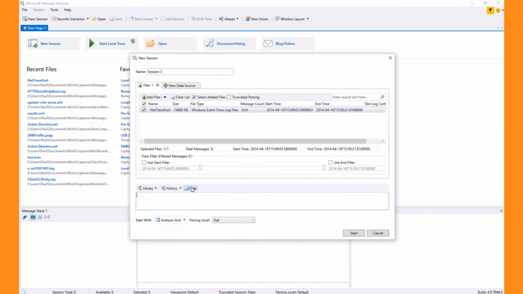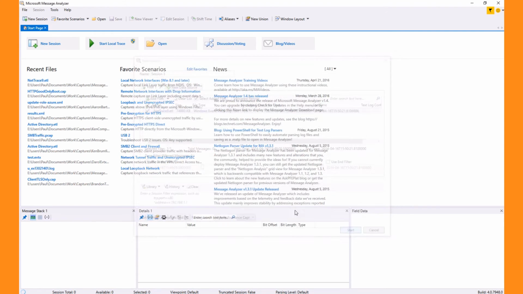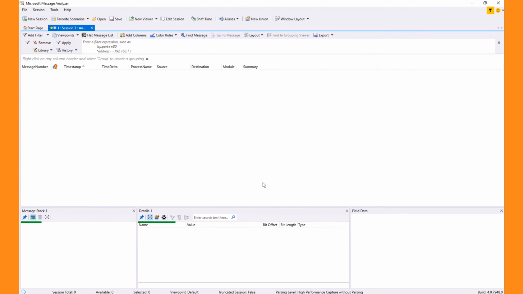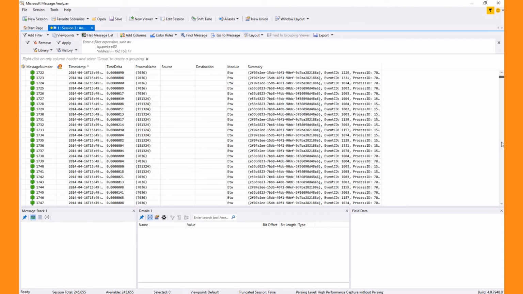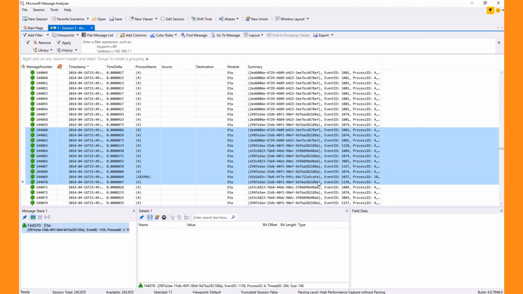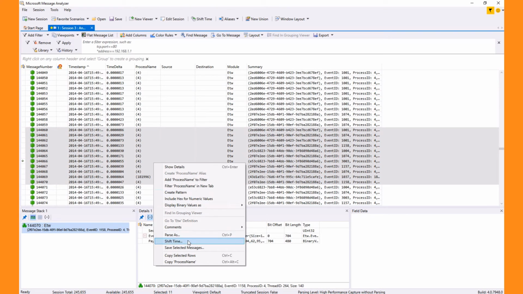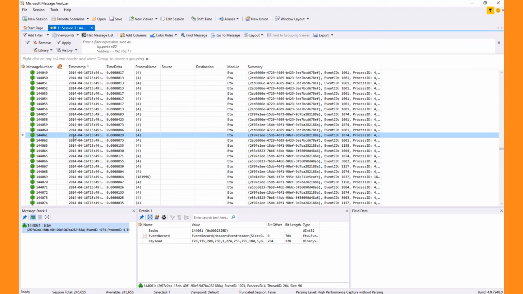So let's remove our filter and discuss how we can also change the parsing level. For instance, I can select high performance capture without parsing. This is normally used to make a live capture work faster, but it can also be used in cases where you want to load the data first to see the start and stop times. This is faster because we don't parse past the first layer. Once you locate the session, you could select those frames and then save them out. Alternatively, you could copy the timestamp range manually.